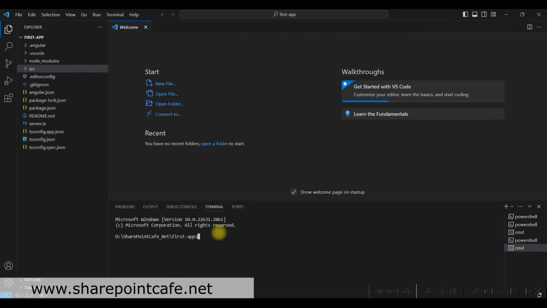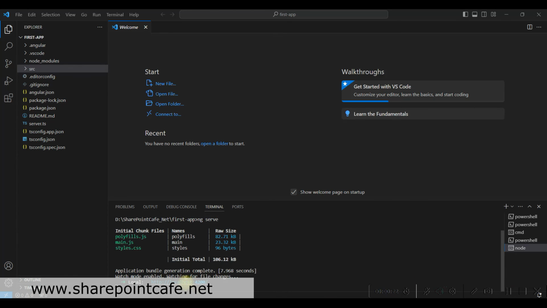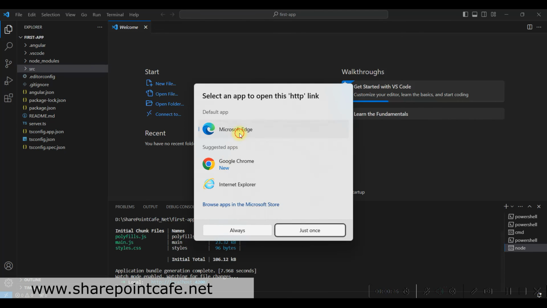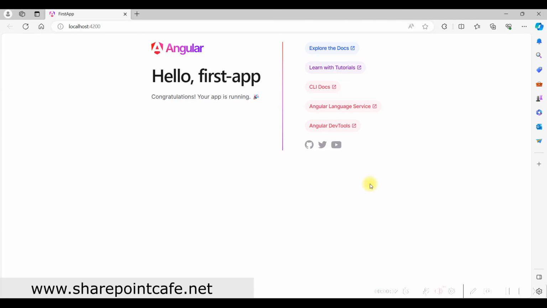I will use command prompt instead of PowerShell. ng serve, and see our project is building. Let's wait. Click on the link or you can directly open it in the browser and see. And our project is running. Our first Angular project is running.